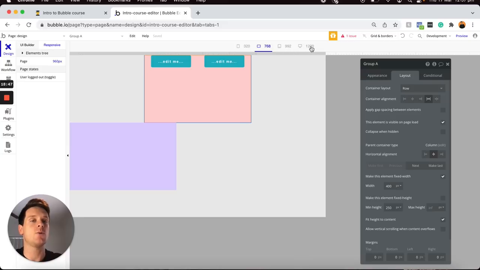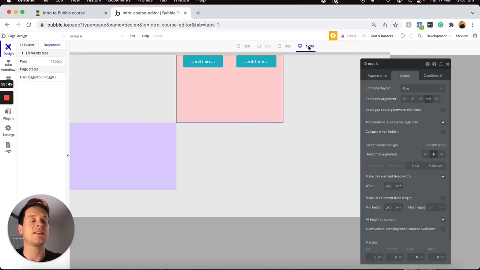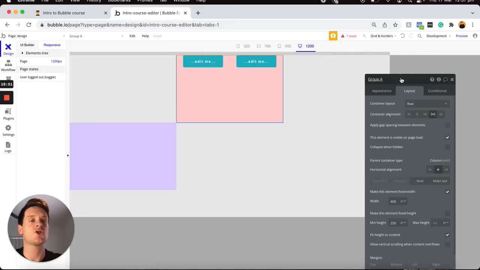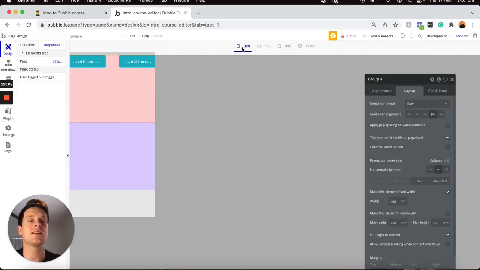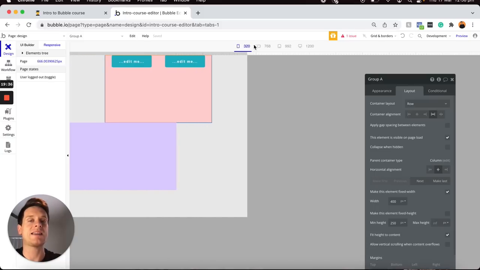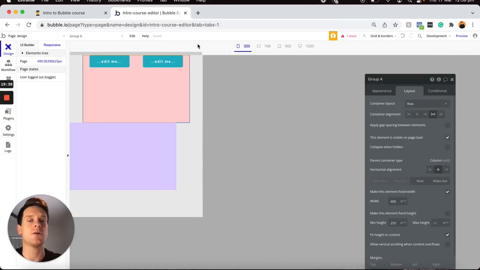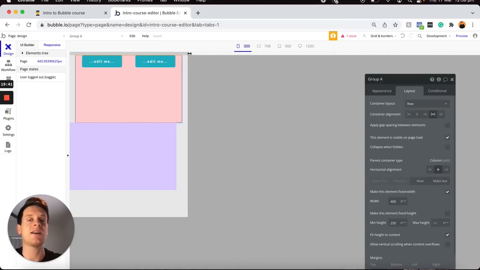So if I wanted to view what this looks like on a desktop, I could click this, and it's going to make the page 1200 pixels wide. And if I wanted to view what this page looks like on the smallest possible mobile device size, I could click on the 320 option. And what you'll see is that some of our buttons here are being cut off on the side. And that's because we'll need to update some of the responsive settings for our elements here. But what I also love is that you can manually just drag this out to see how your application is going to respond across any custom device size.